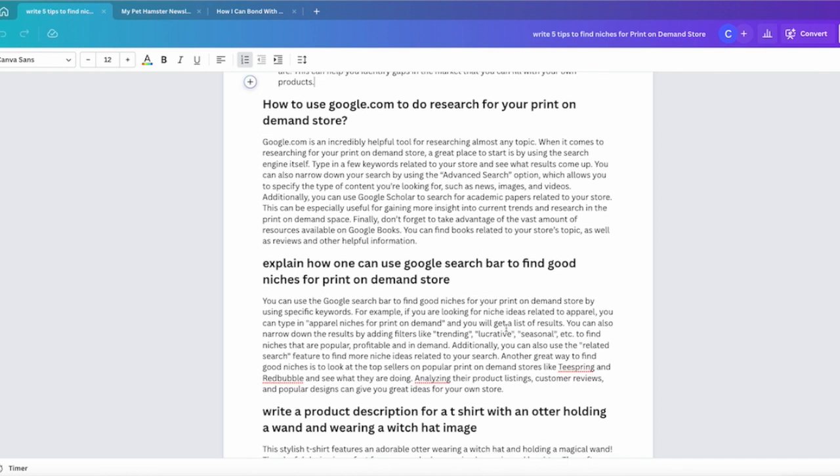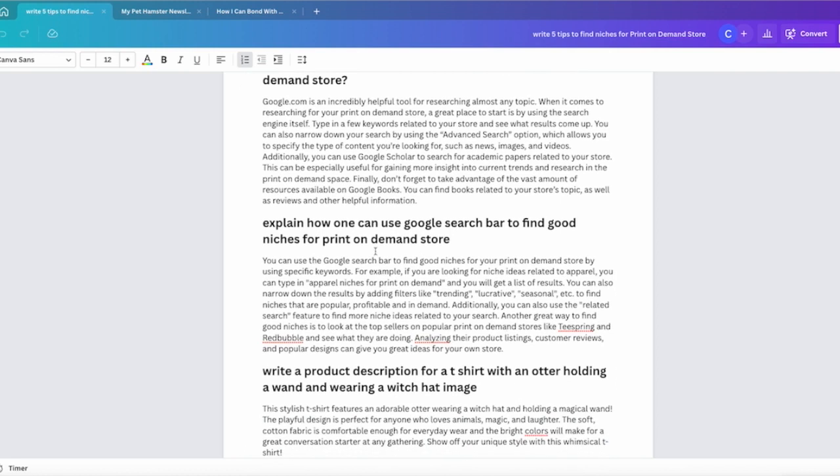But there is one issue though: as far as I have noticed, it does not remember what you asked it previously. So if you are expanding on a question, you will have to repeat your question. So it does not remember. Okay, so that's why I asked it again, explain how one can use Google search bar to find good niches. So it actually went on further and brought in additional information and stuff like that.